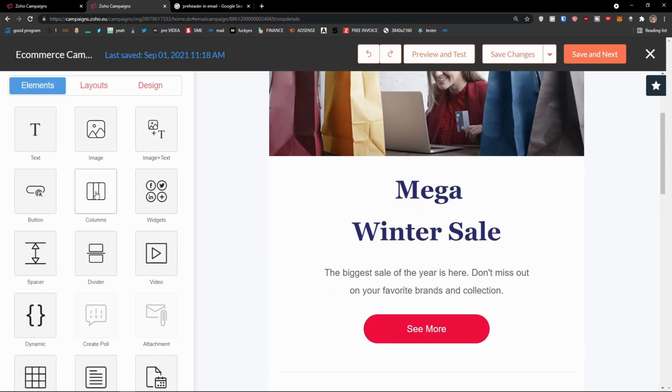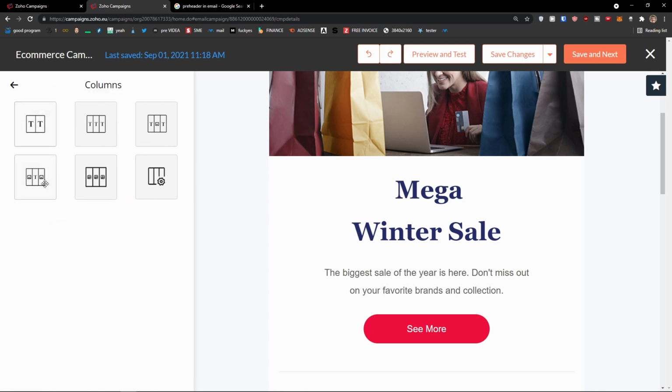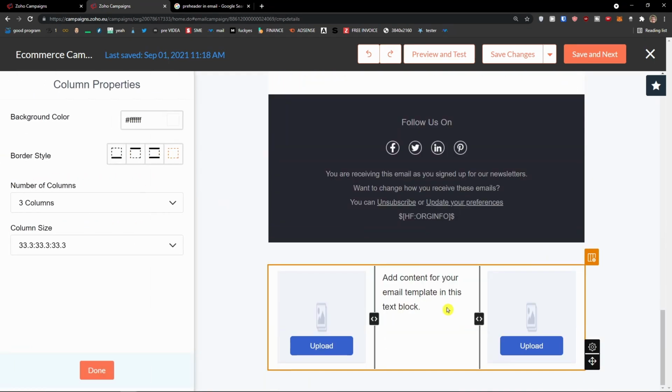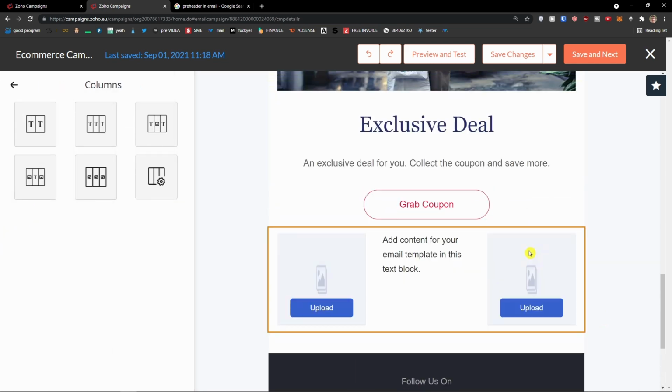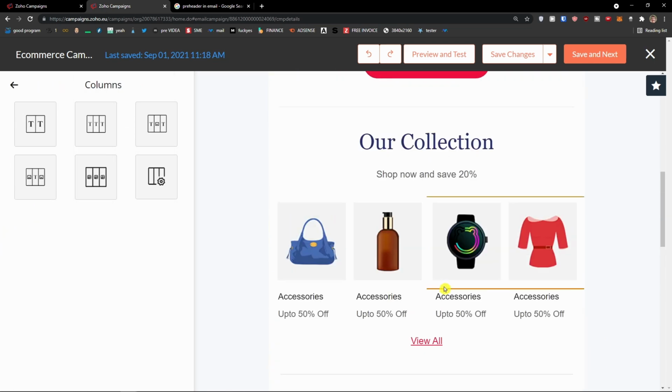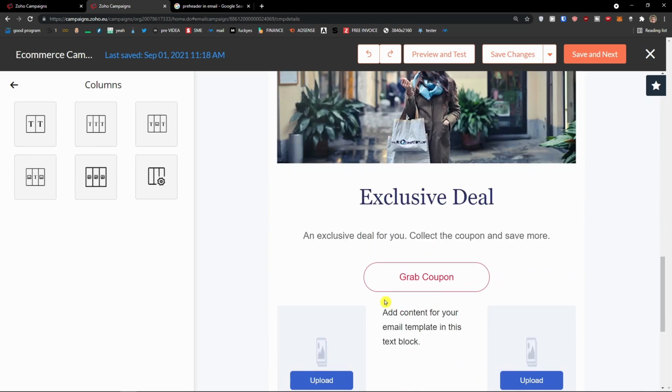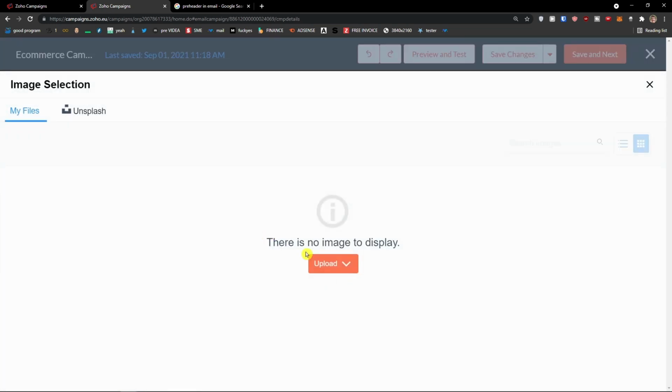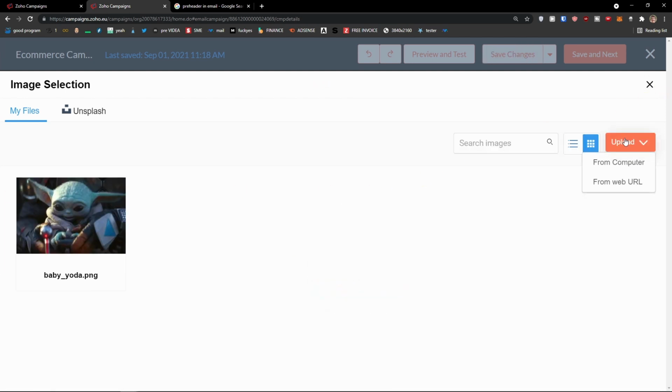So I can simply come here and choose a column, this one here. Then I can simply move it like this here. And then what I can do, I can upload an image, upload from computer, and Baby Yoda, upload.